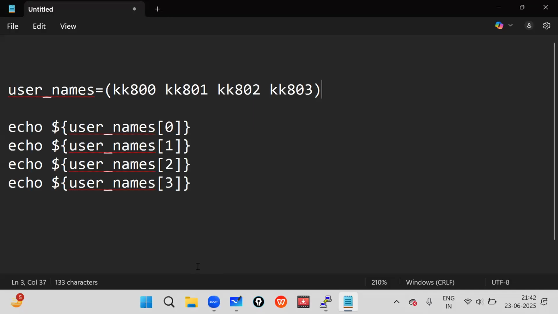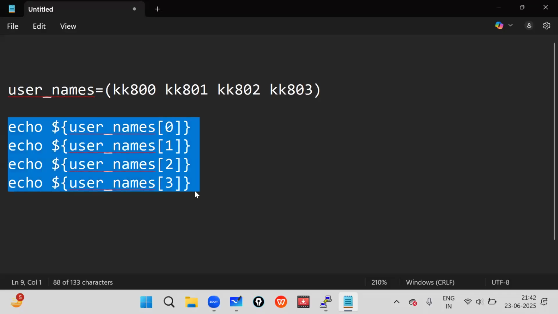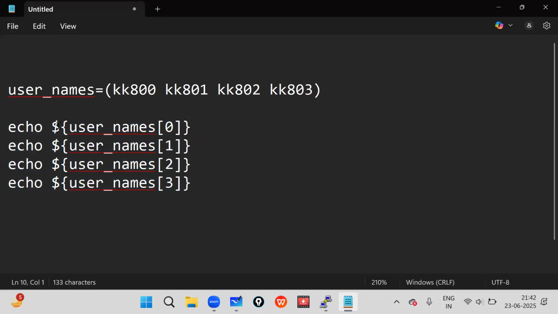Okay, the next four statements, friends, are printing, displaying the array elements. For that, we are using echo. Afterwards, dollar. What is the purpose of the dollar symbol? To access the data, the value from the variable. That's all.